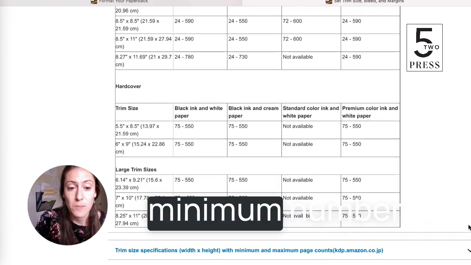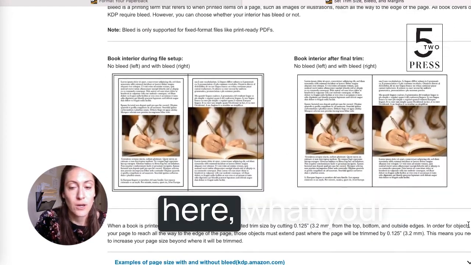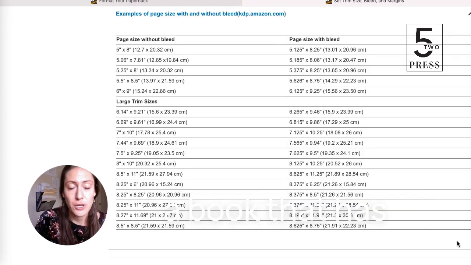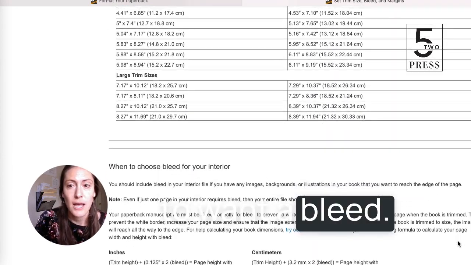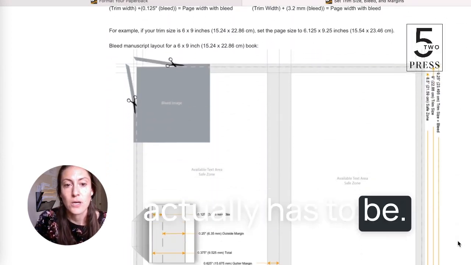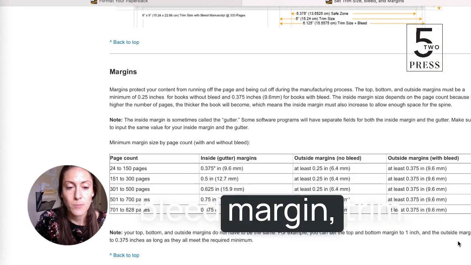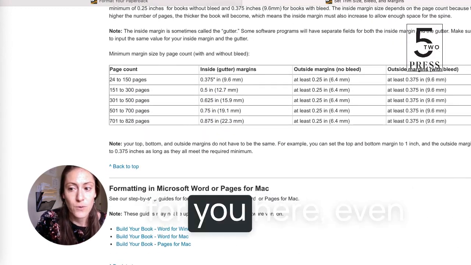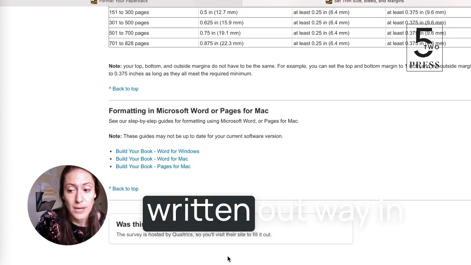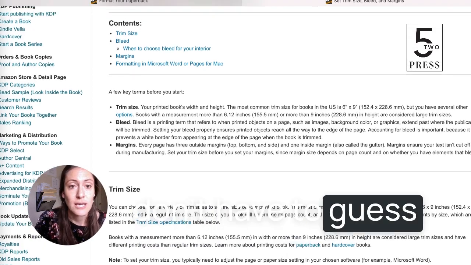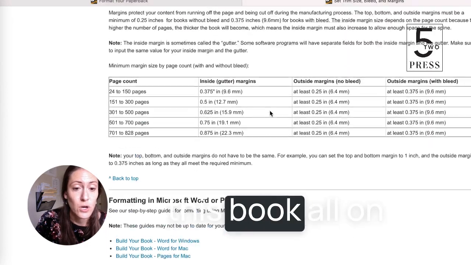It also tells you what your minimum number of pages will be. So if you're trying to write a smaller book or a larger book, you'll know here what your actual minimums are. If you are publishing a book that has images that go all the way to the ends of the pages, you are going to want a bleed, and the page document size actually has to be larger than what the trim size will be. So all these vocabulary words, bleed, margin, trim, it is all written out for you here, even though it is a little bit tricky to understand at first. All the rules are written out way in advance so that you don't have to guess on these things when it comes to actually formatting your book, if you are formatting and publishing this book all on your own.